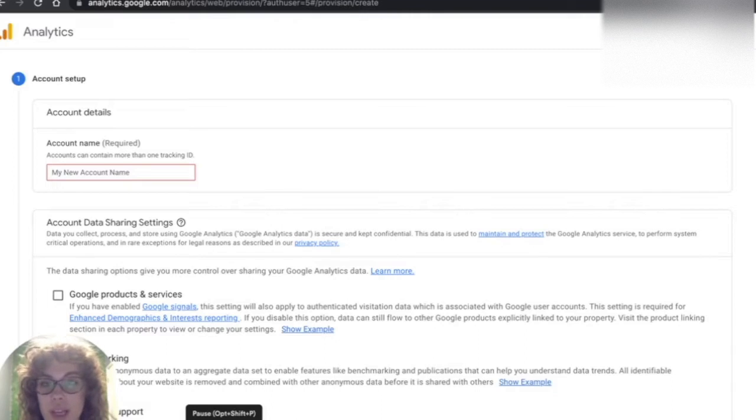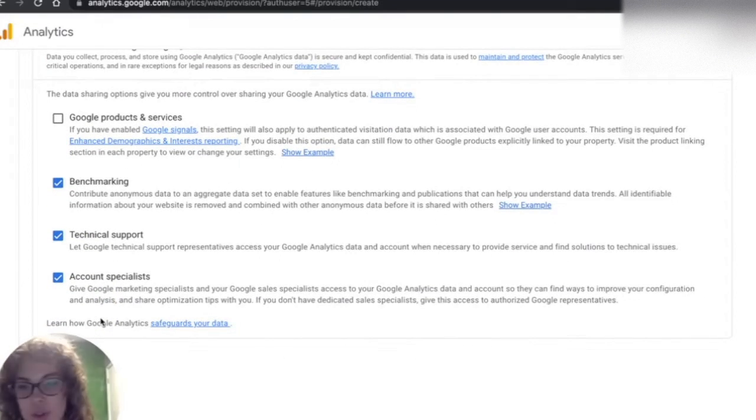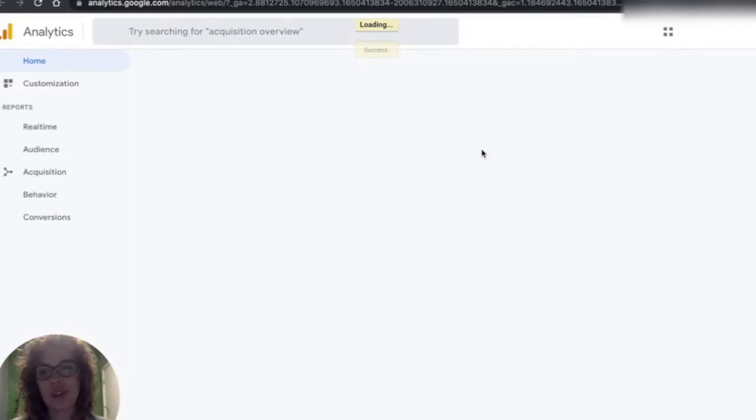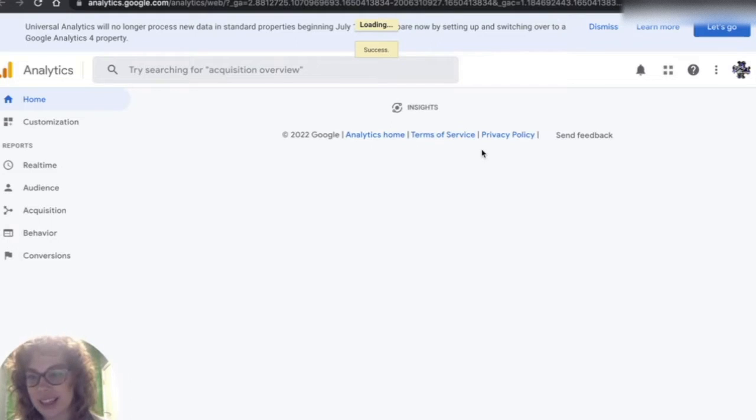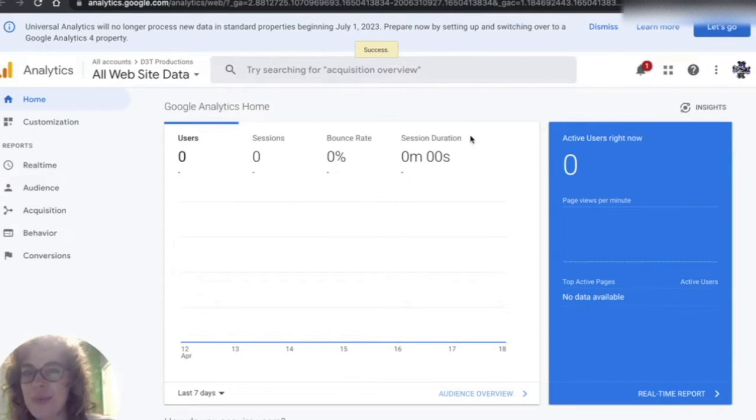If you don't have a Google Analytics account, when you go here, you'll click start measuring, name your account, and check off what you want. Now, I already have a Google Analytics account and I'm logged in, so it logged me in right away. What we can see here is that I don't have a property set up on my website. I redesigned it recently on a new host, so it's not pulling any data.